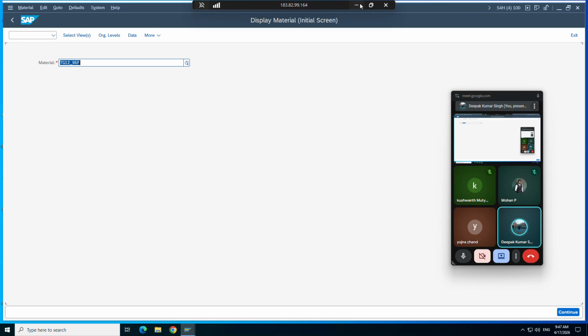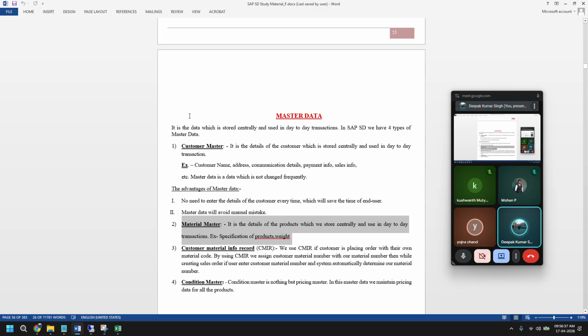We call it master data object also. This is how it will be asked actually. Can you tell me the master data in SAP SD? What are the master data objects we have? Then you need to tell these four: customer, material, CMIR. Just remember this term, customer material info record. What it is, we will see later. We will create one CMIR and then I'll show you.